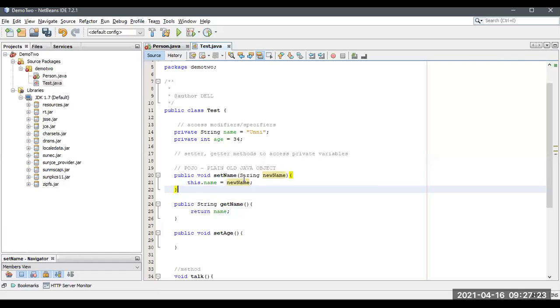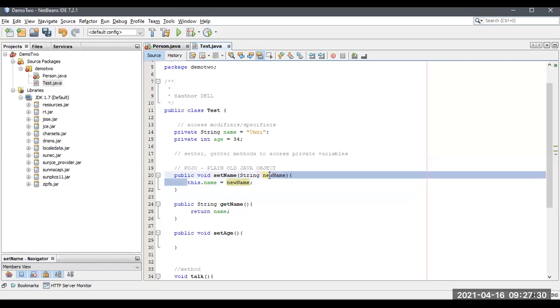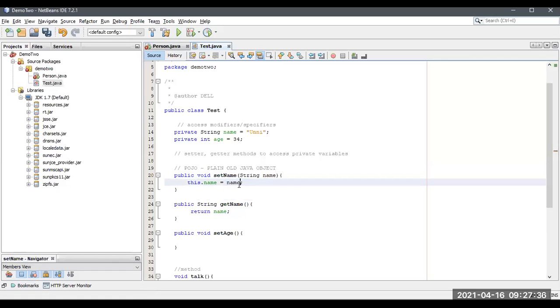At that time, somebody asked me a similar question about the data type. Can we write it again? If I mention name and name inside this, there won't be any error, because the scope of this variable is inside this method only, not outside. So if I mention the same name over here, it won't give any error.